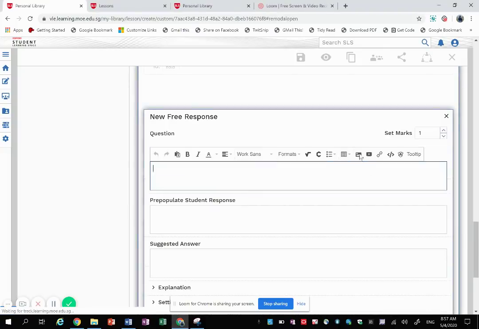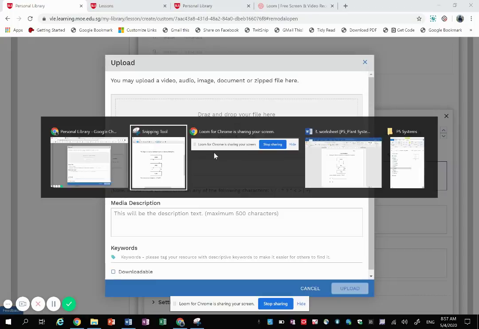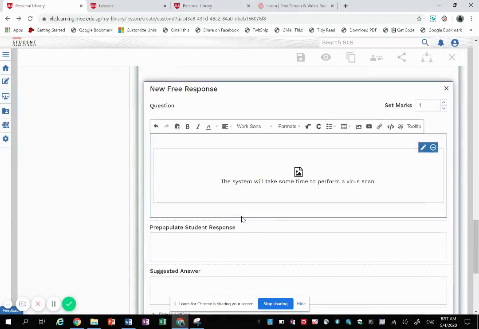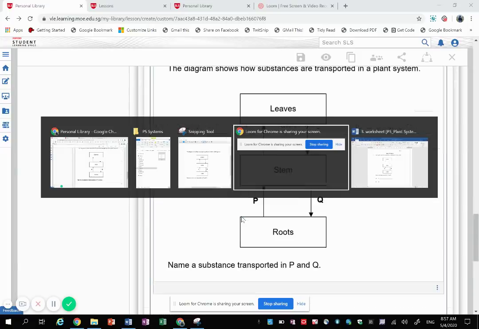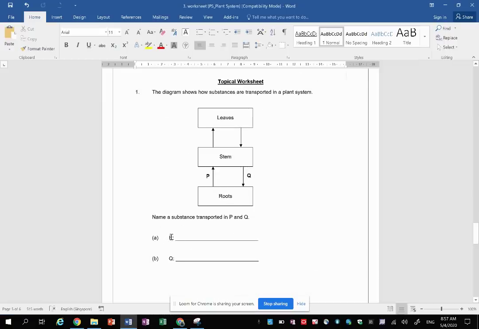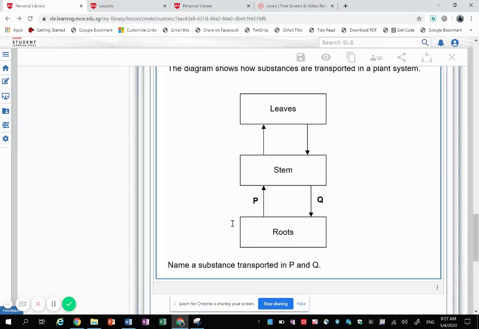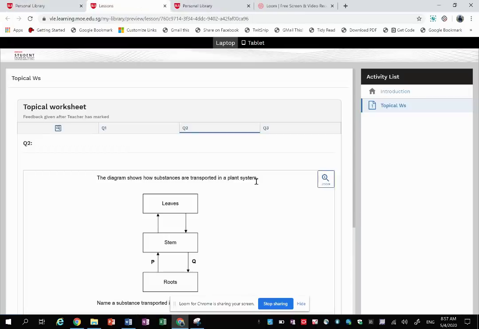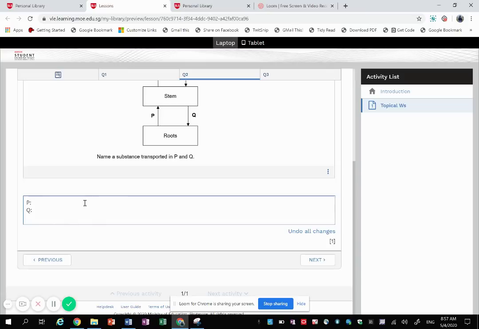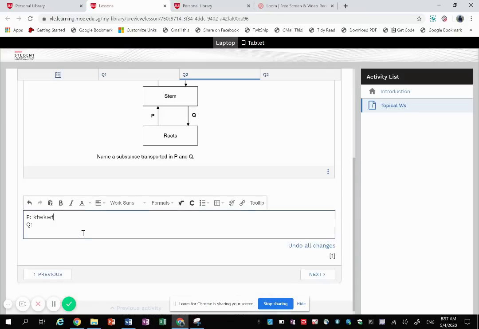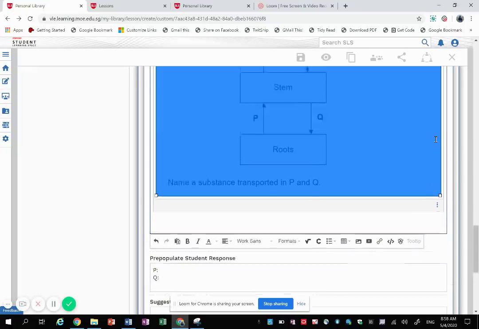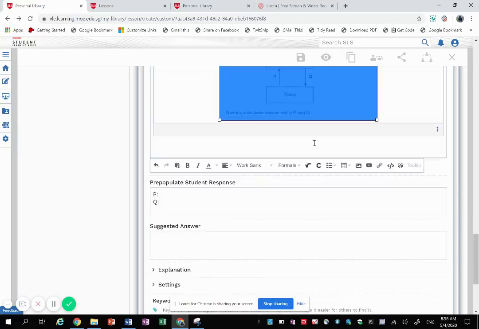Okay, and then over here. What I mean by pre-populate students' response: if you can see over here, there's a guide for P, Q, and students just need to fill in the blank over here. So under the pre-populate student response, I will type P and Q in this manner. Students will view it like this, and they just need to type what is P and what is Q for the answer. You can also adjust the picture if it's too big by dragging it over here.